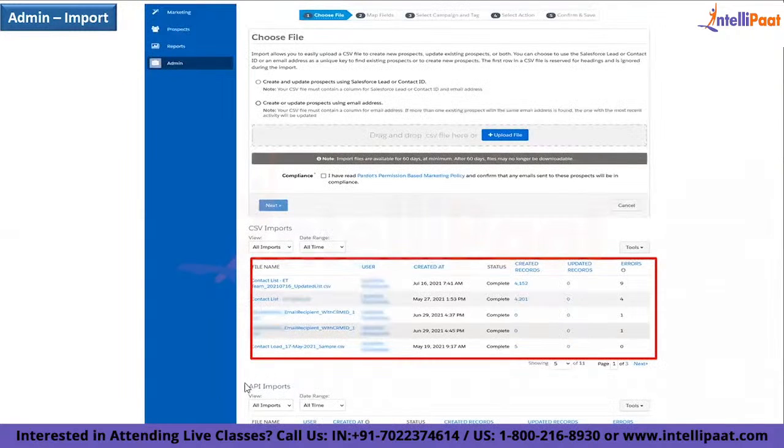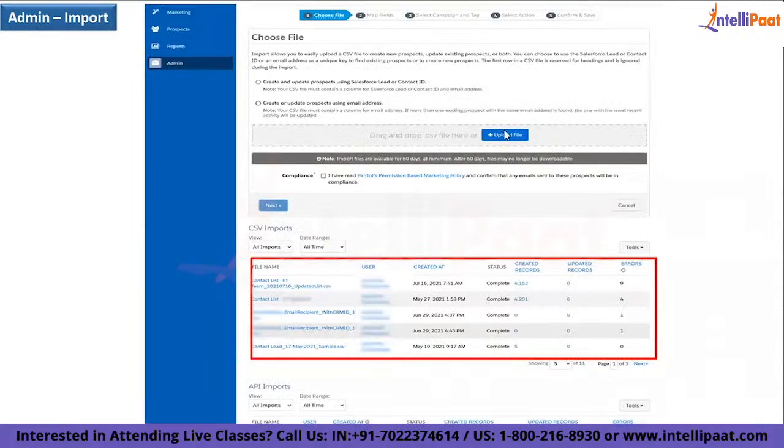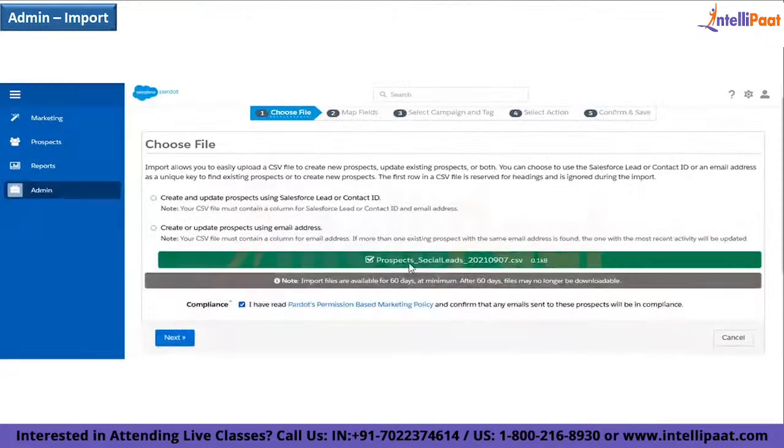On the same line, there is one more option. You can see API imports. So there is a CSV import, and along with that we do have an API import option, but we will see the CSV import now. When you click on the first option, choose a file, you can click on the upload option and get the file from your local drive, or drag and drop it here. Once the file is completely in the temp file, it will show you a green color. Only when it turns green can you confirm your compliance and click on the next button.